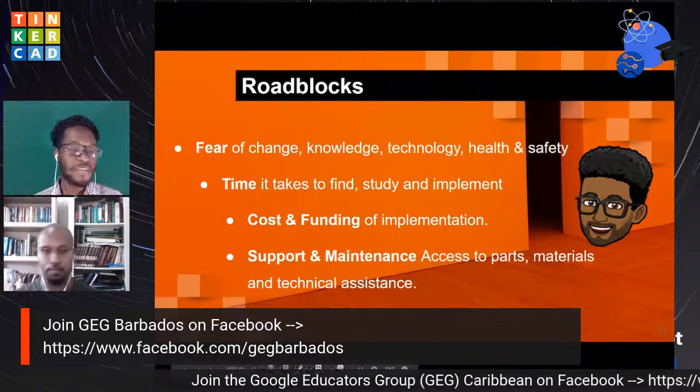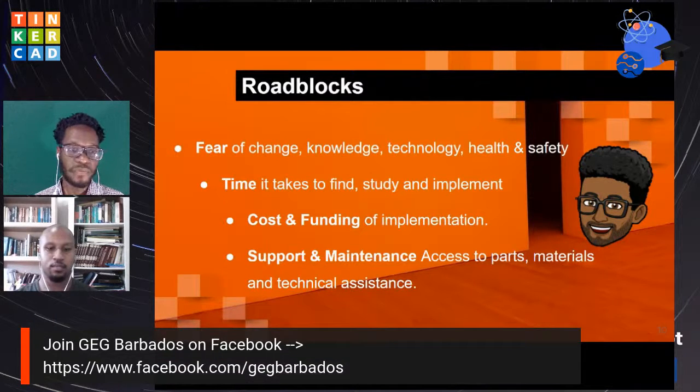Yes. And if you want to start your own GEG group, feel free to do that. If you want to start a GEG Trinidad or Jamaica, do that. And we can always link up with GEG Caribbean. So we'll all be a part of that one network.